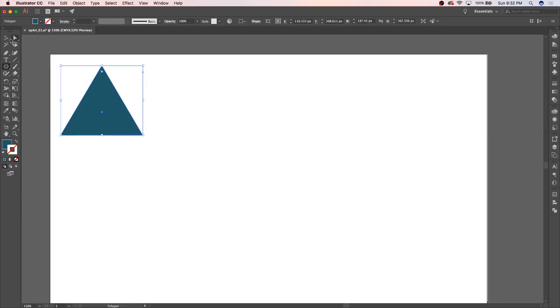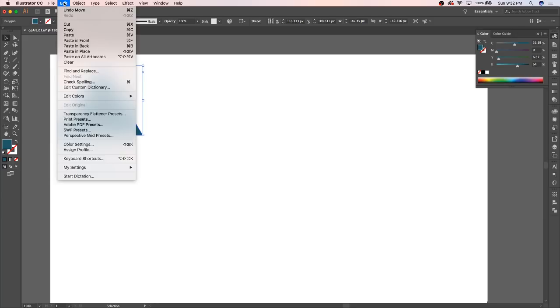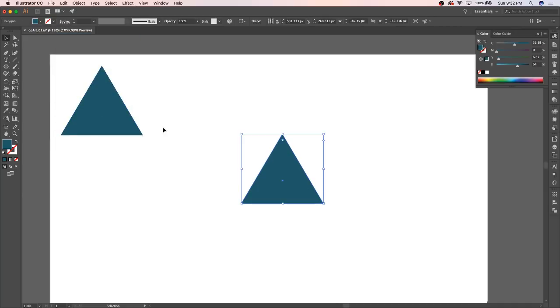So anyway, I have this triangle, and I know that I want to make duplicates of this triangle, and I want to make exact copies. So the first way to do this, not the easiest, but the one that's probably the most simple to explain, is to go up to Edit and then Copy, and then go back to Edit and then say Paste.